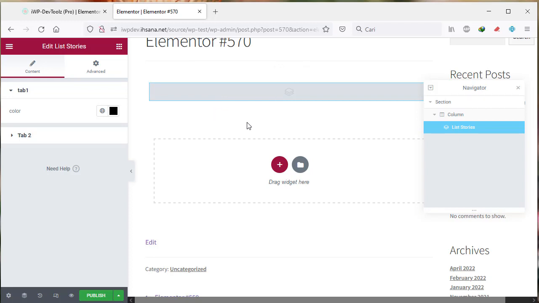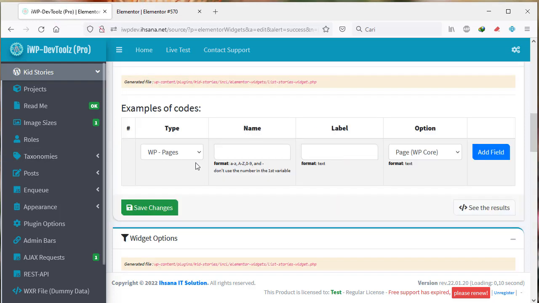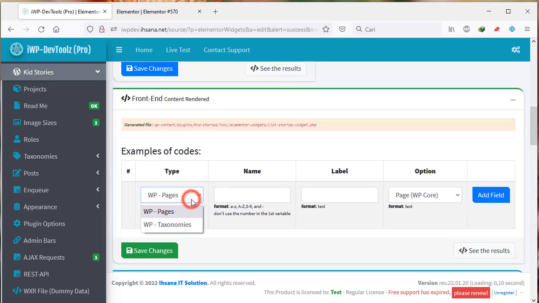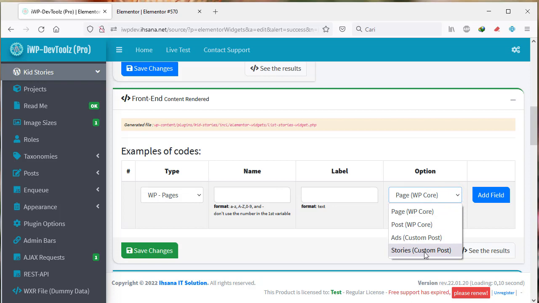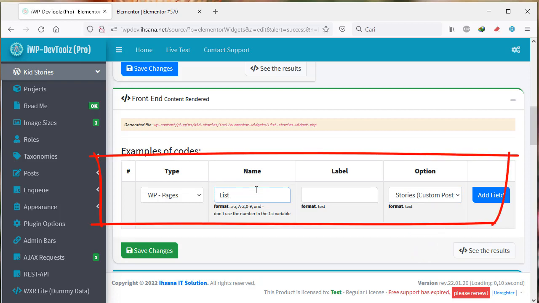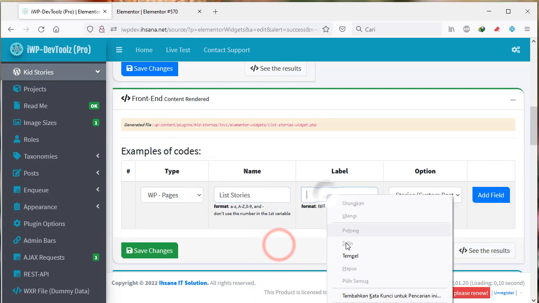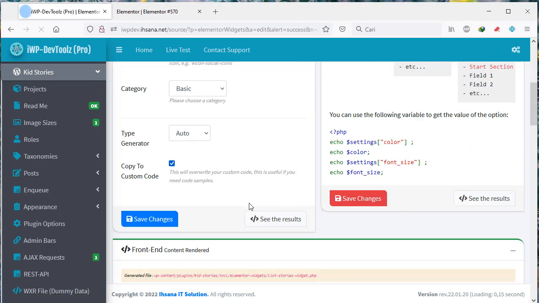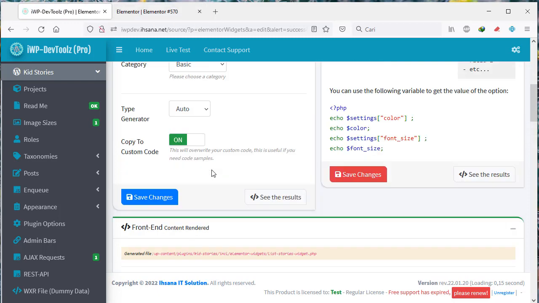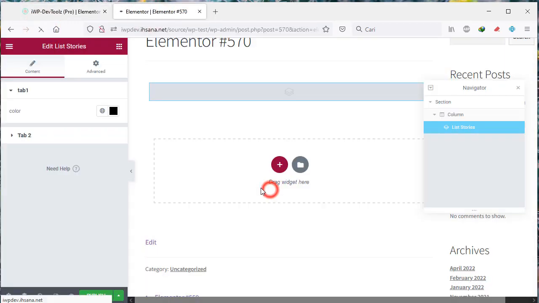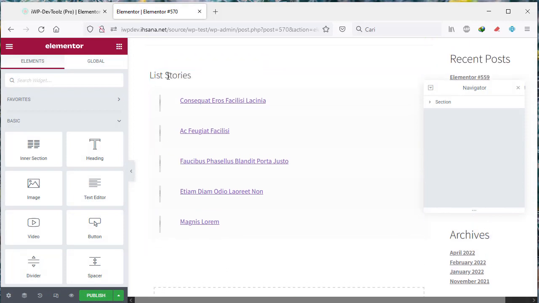How to add output or content. For example, we need a list of pages, we select WP page, we write the name, label, then we save and we see the result. The result will appear automatically like this.